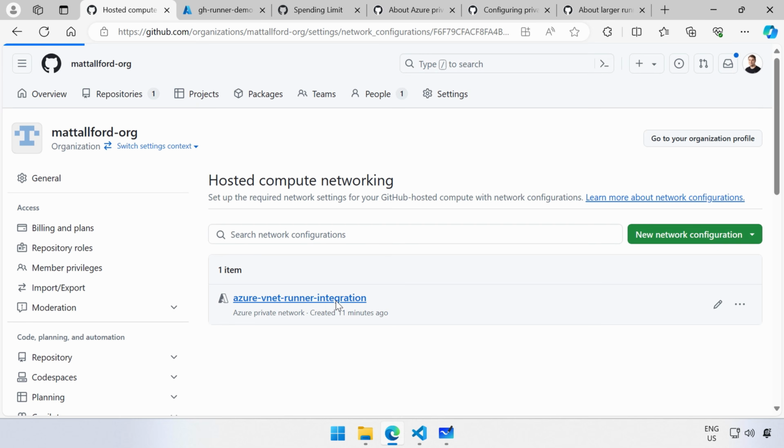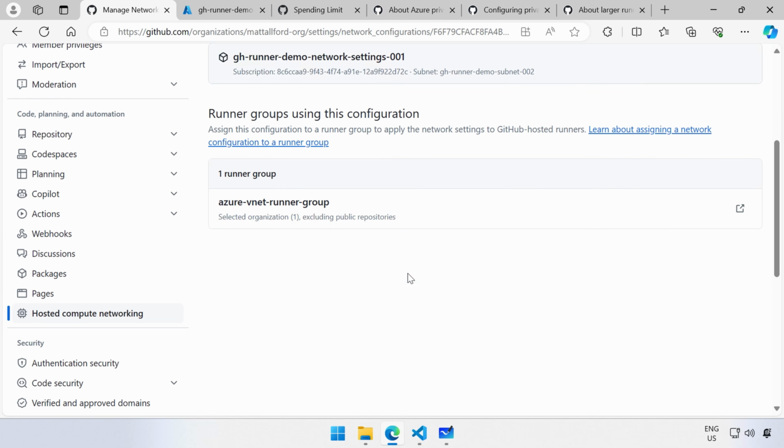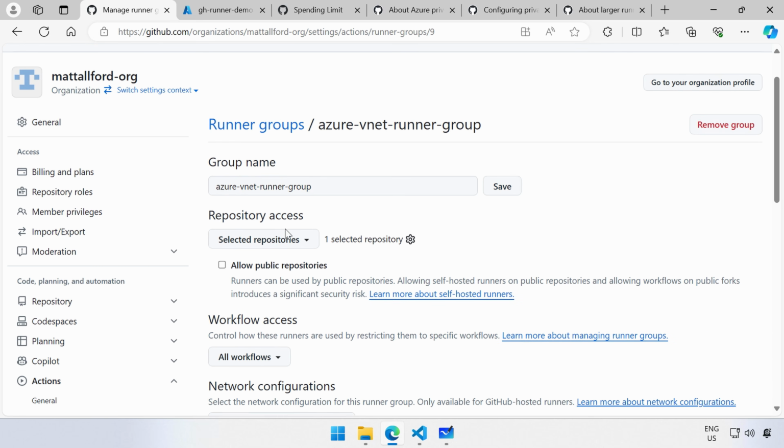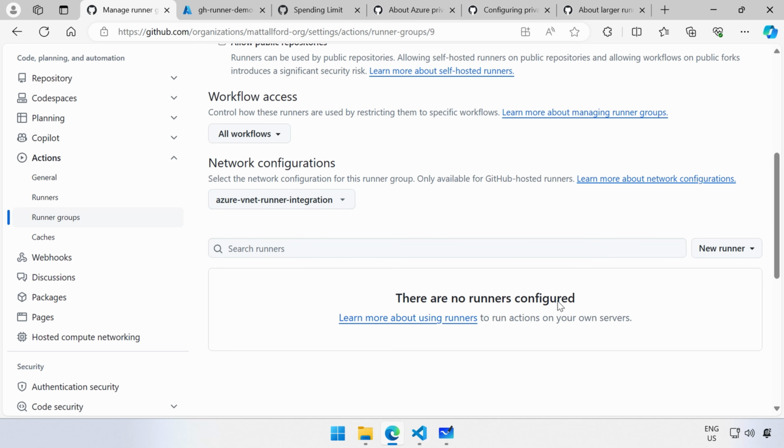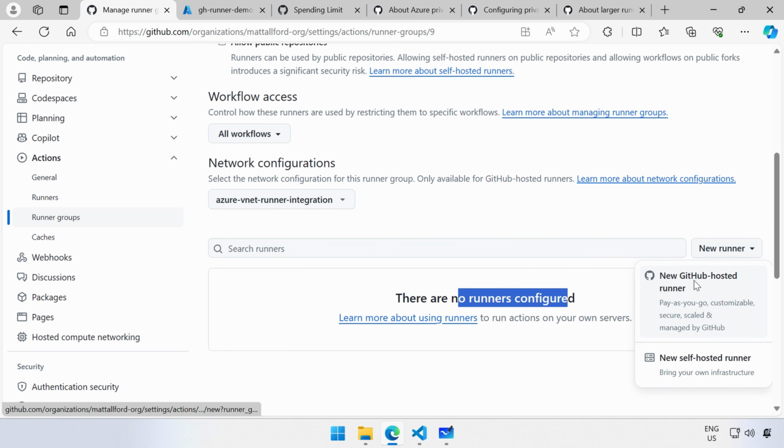We've got our VNet runner integration. That looks okay. That is using this group here. It's allowing my repository to use it, which is fine. It's integrating with the Azure VNet configuration. There are no runners configured. Did I fail?